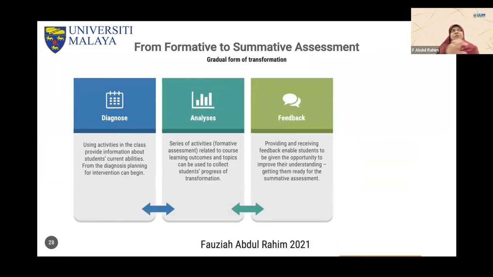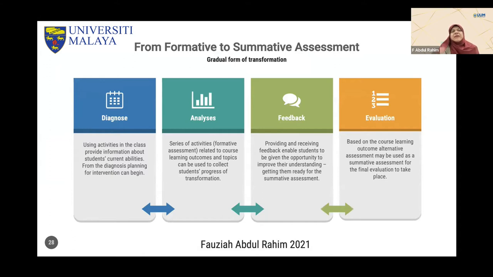So moving from the formative assessment to the summative assessment, you can use activities in the class to provide information about students' current abilities, from the diagnosis, planning for intervention to begin. We can use that information to come up with activities because you've got 14 weeks, right? When you're doing CLO1, for example, it probably goes to 2 to 3 weeks. So you've got a period of 3 weeks to do various activities, from simple to advanced. But if it's early, simple activities would be enough.